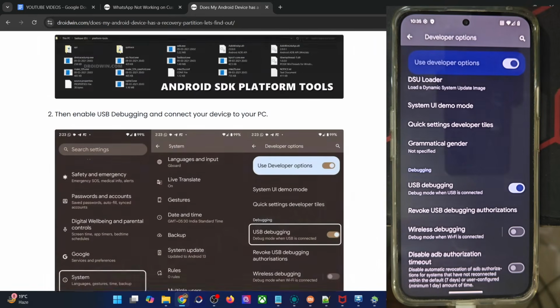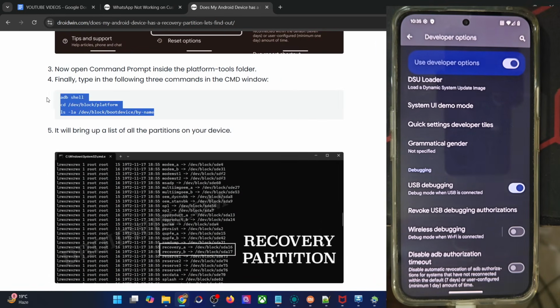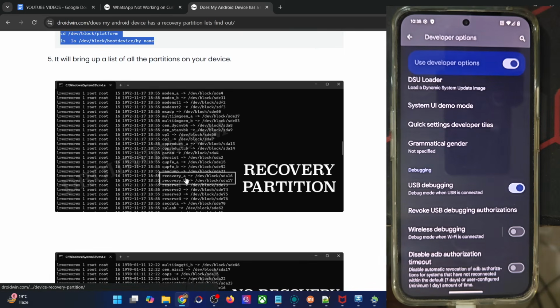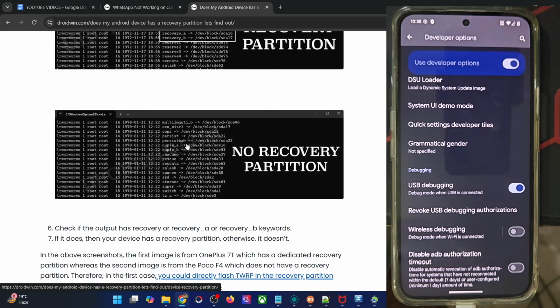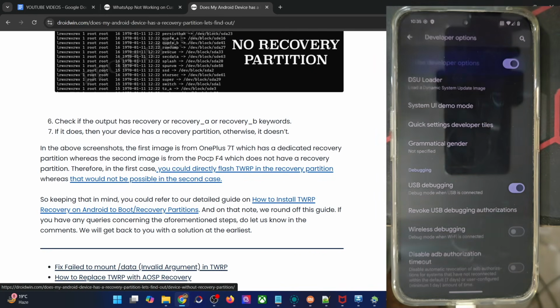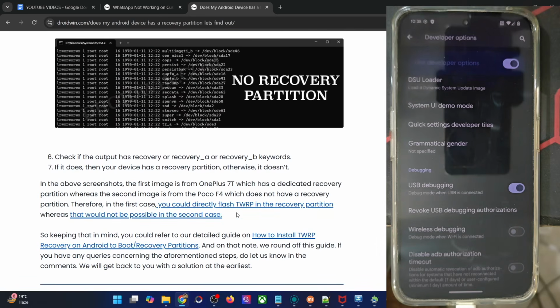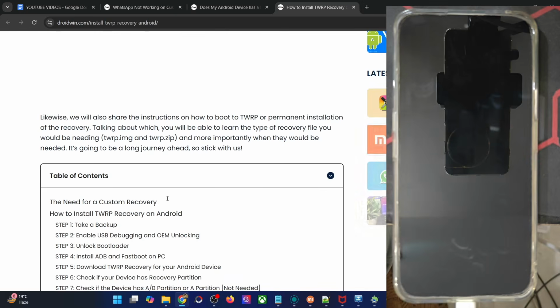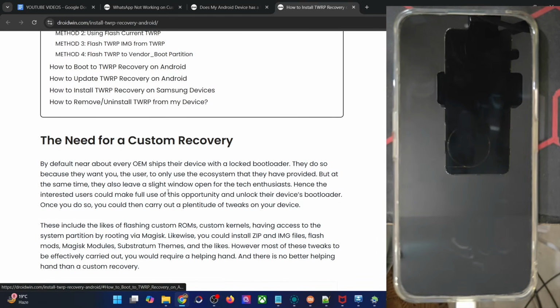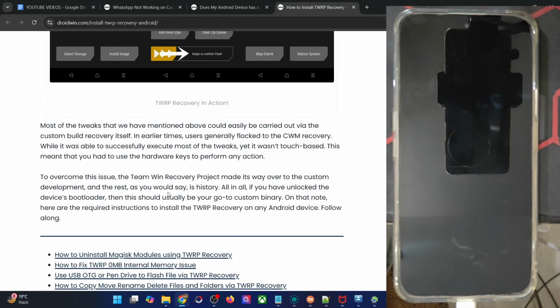Just type in these 3 commands and then verify if your phone has a recovery partition or not. For example, in my case, my phone has a recovery A and the recovery B slot, so I'll flash the recovery in the recovery partition. But if your phone does not have a recovery partition, then you will have to use the fastboot boot command to do a temporary boot to the recovery, and then you may flash the recovery zip file or the recovery IMG file in RAM disk.